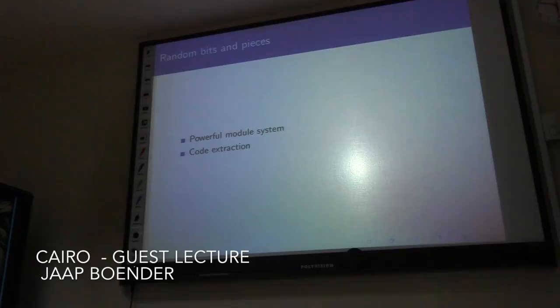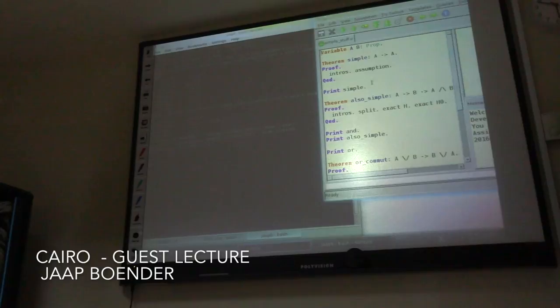Some random bits and pieces. Coq is a very powerful module system. It's a fully fledged functional programming language. And what's also very nice is that you can do code extraction. So once you've written your algorithm in Coq, you can actually extract the code into a slightly more usable programming language, such as Haskell or OCaml, so one that you can actually compile. Right, so that being said, it probably becomes much clearer if I actually start giving a demo.